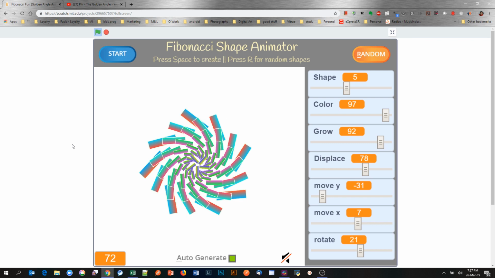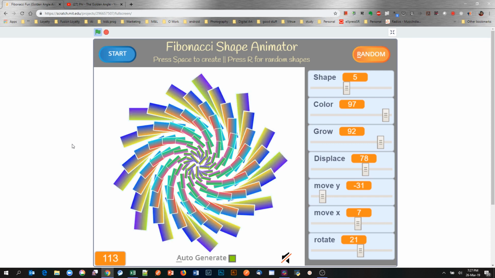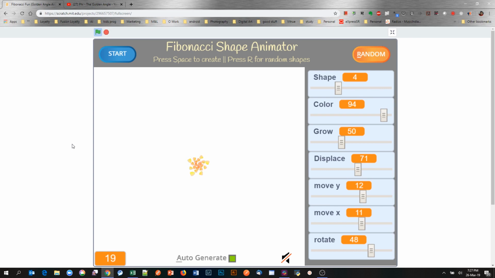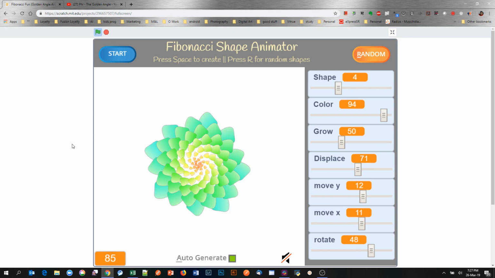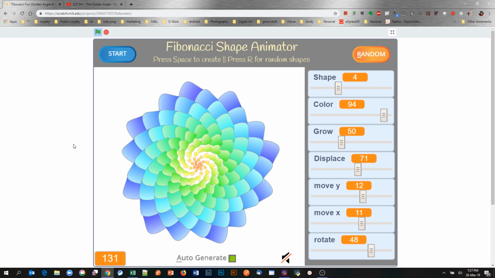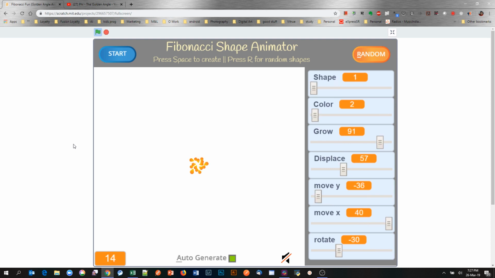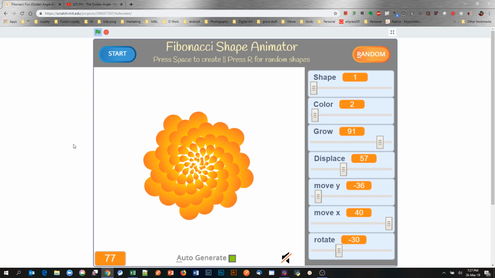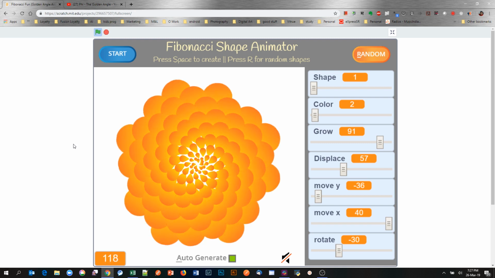Do you remember any of these repeating shapes you have seen somewhere? Flowers. Correct. Flowers. Anything else? The pine cone. Correct. And leaves on a tree. And even shells, they have the same concept.